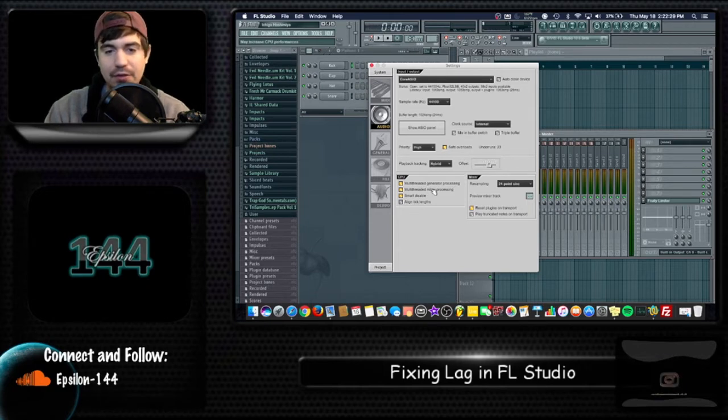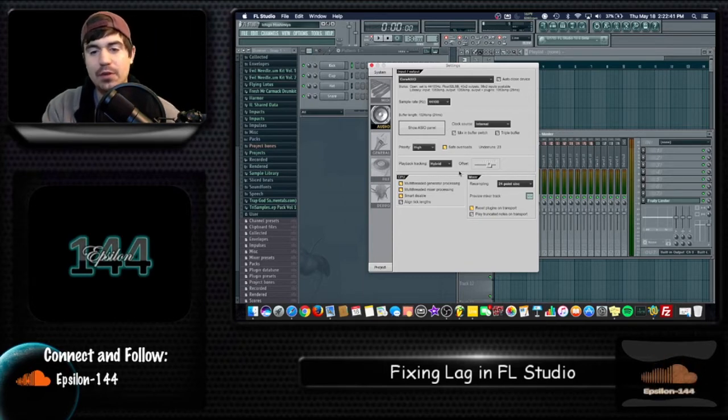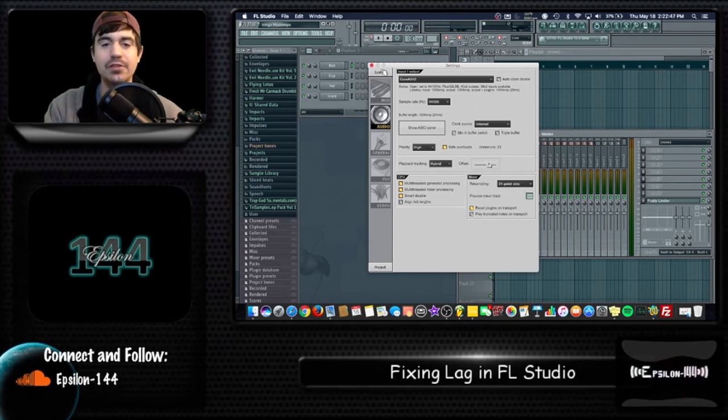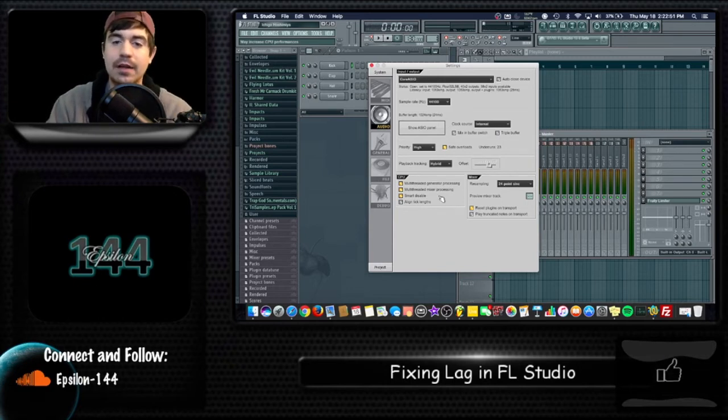Alright, so CPU: multi-threaded generator processing, multi-threaded mixer processing, and smart disable are all checked. Align tick lengths, not checked. Resampling in the mixer, I have it at 24 point sync. So those are the settings that I have. It seems to work perfectly fine on this system.